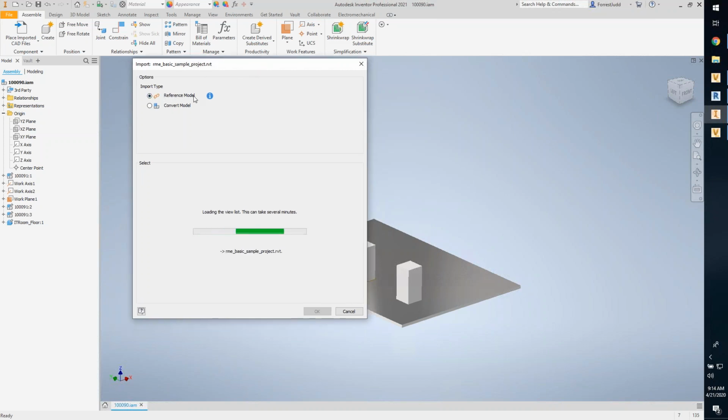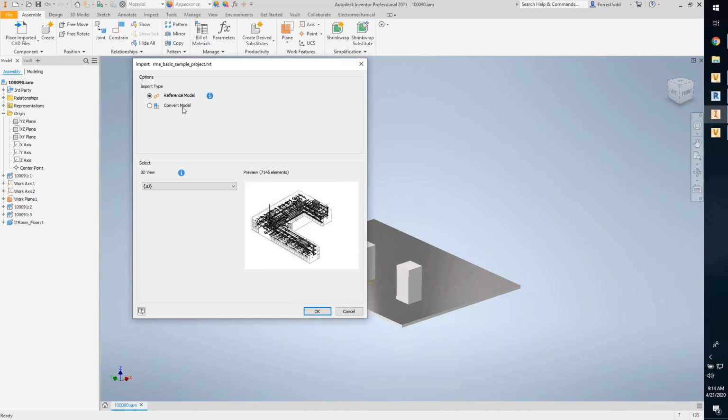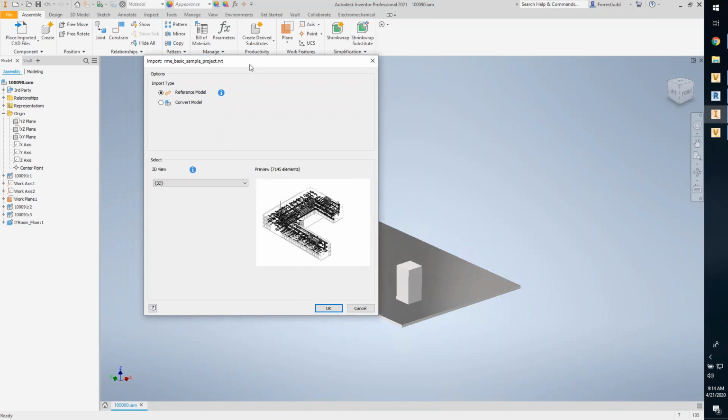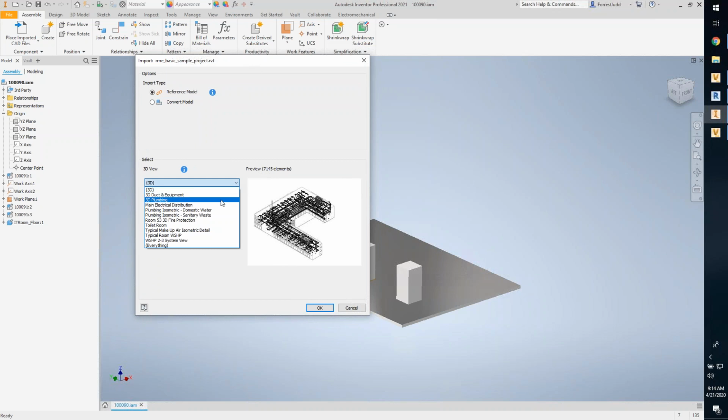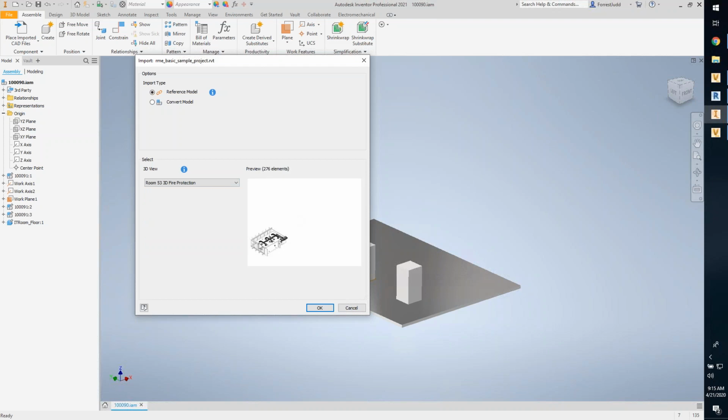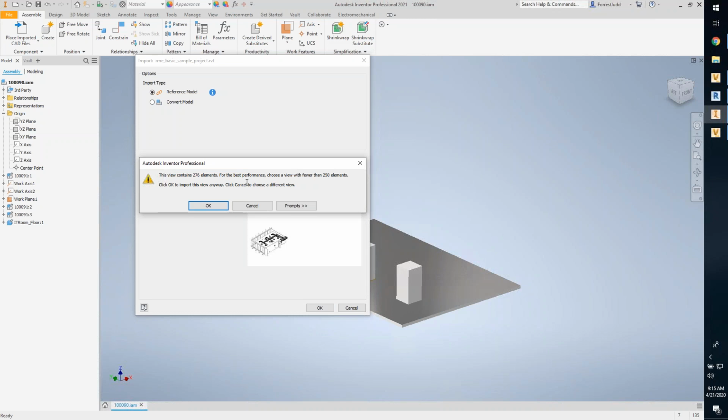So notice I'm referencing the model here. I'm not converting the Revit data in. And this Revit integration is really nice. I can take a look at all of the specific 3D views. In this case, we want our fire protection room. And this is going to extract just those elements, in this case 276 elements that were in that view, and reference them in my Inventor model. I'm going to get a little warning about the number here.